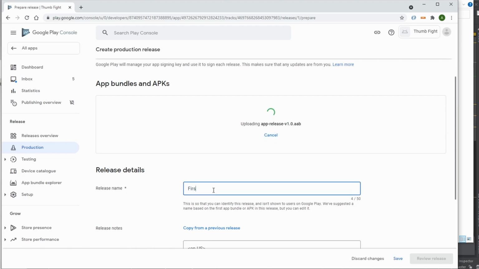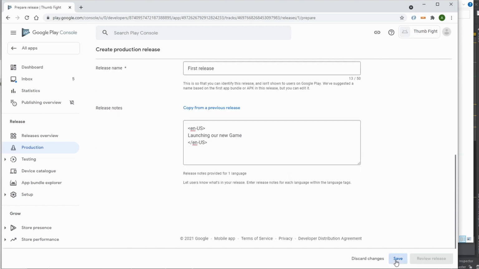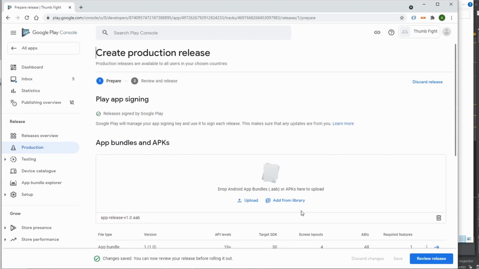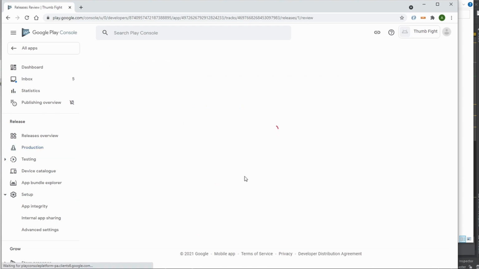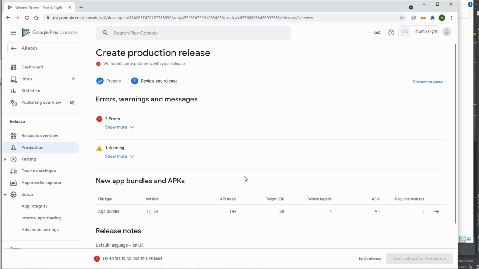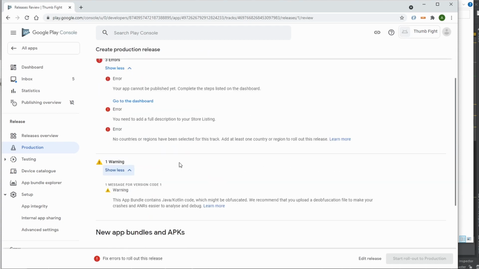So we can write the release name. This would be the first release. For EN-US, you will have to write in between these tags. Let us save it. Now when I click review release and go here, it will show me some errors. So we will have to fill up the store listings and then decide the countries that we want to release it for.